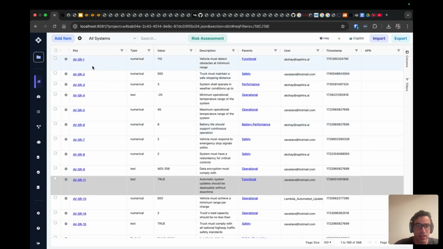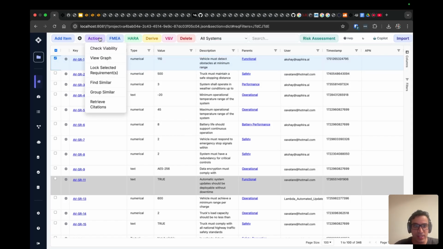Let's also try a couple other things. So you can see that we have this copilot that you can use to tag a bunch of different requirements. So for example, if you have this requirement around vehicle must detect obstacles in minimum range, you can check this. Before we go to the Copilot, let's quickly take a look at some of the other things under actions. You can check viability of that. You can find similar requirements, group similar, and retrieve citations, all of which we'll try in just a sec.